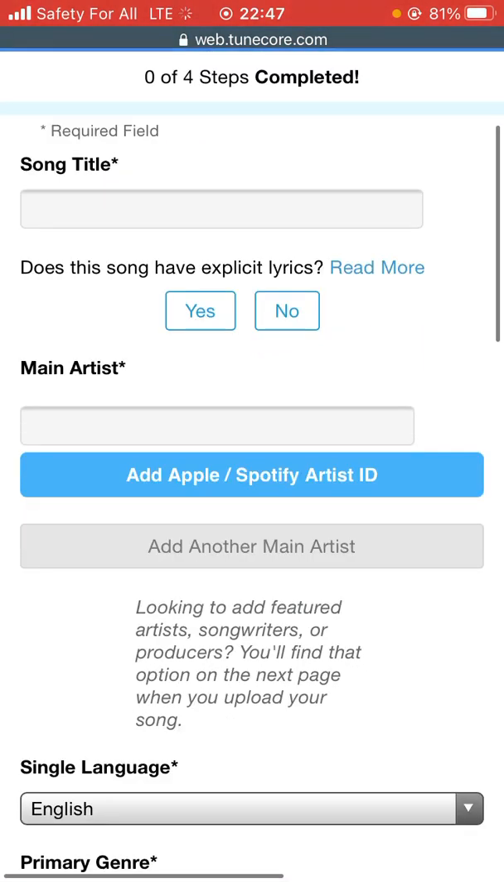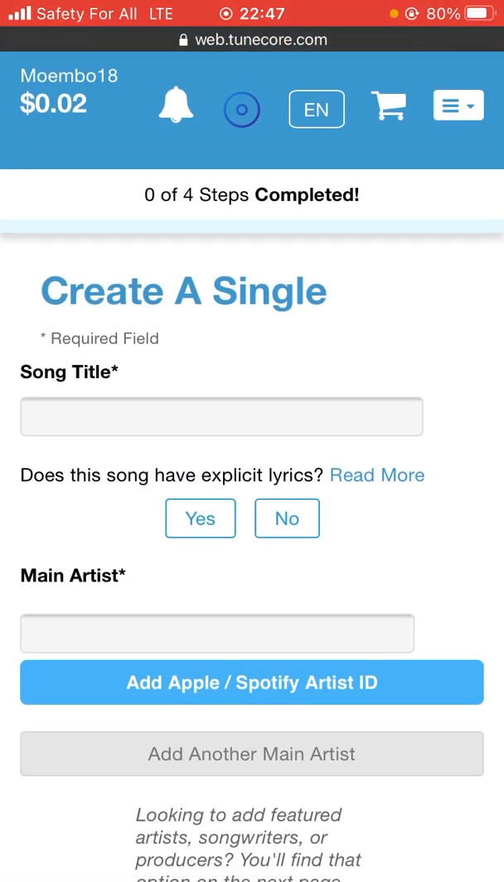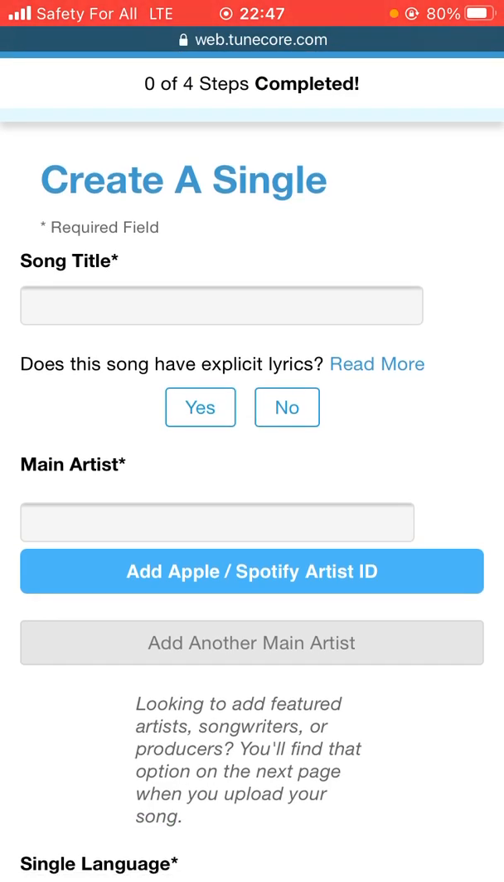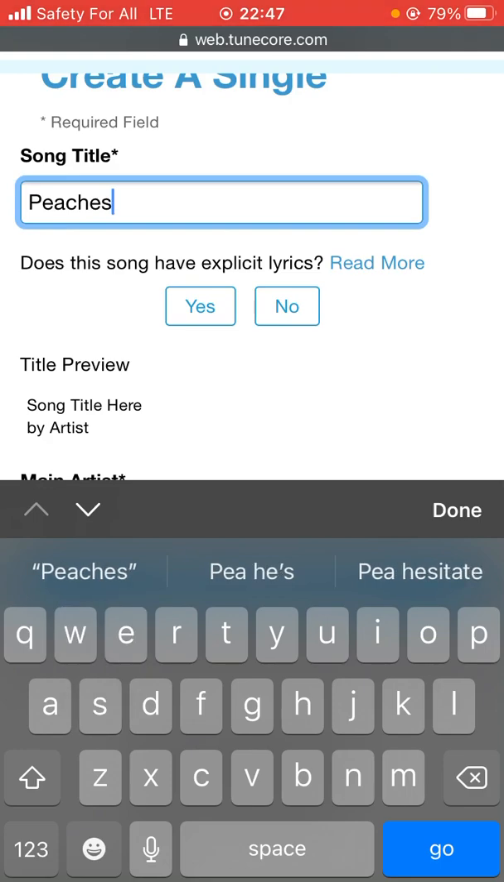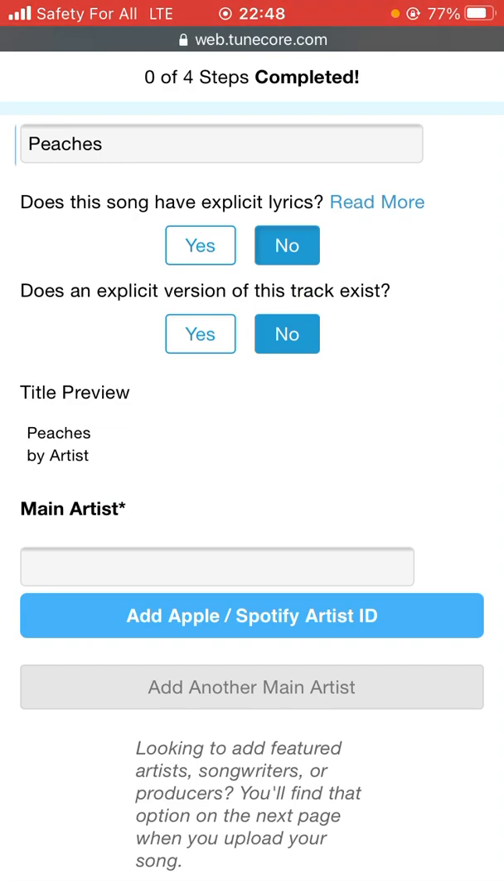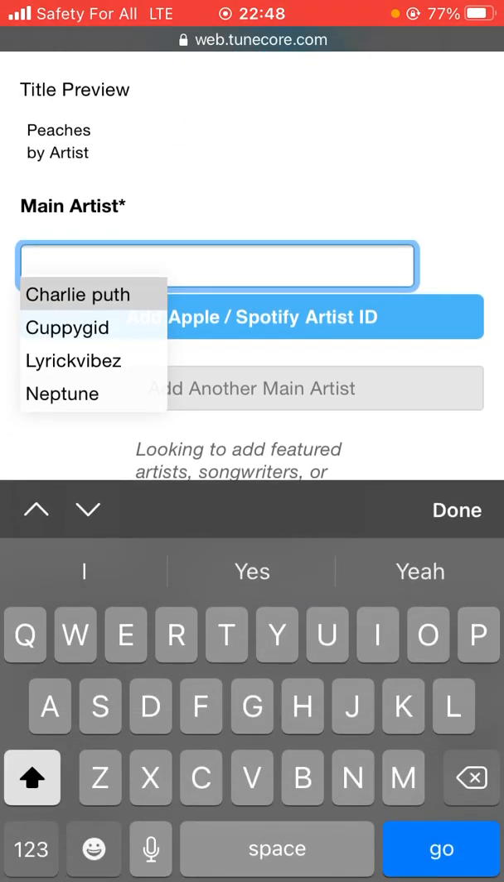Then you will fill in the form that is right here. The ones with the asterisk mark are very important, so you must not leave those empty. For this video's sake, let me type the song title. Let me say Peaches. Does this song have explicit lyrics? If your song has explicit lyrics, you can tap yes or no. Say no. Okay. Peaches by, you type your artist name.